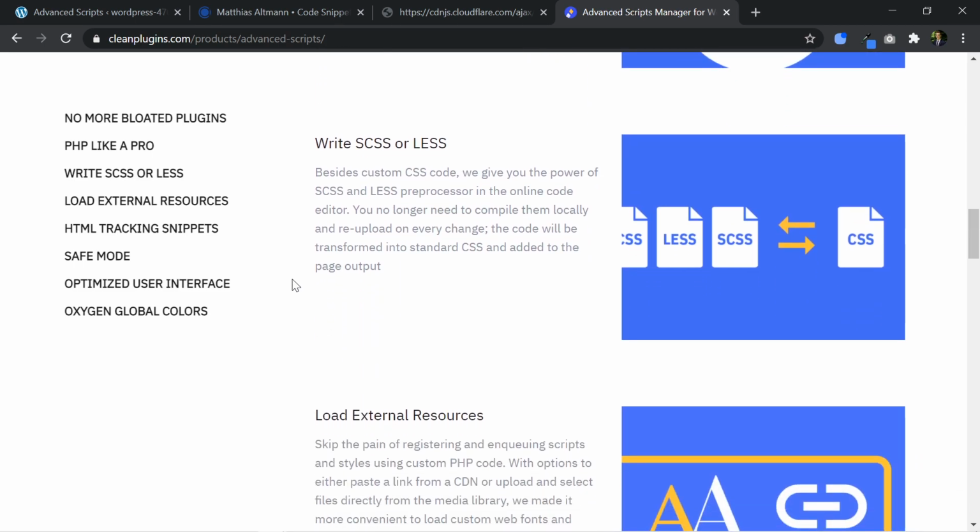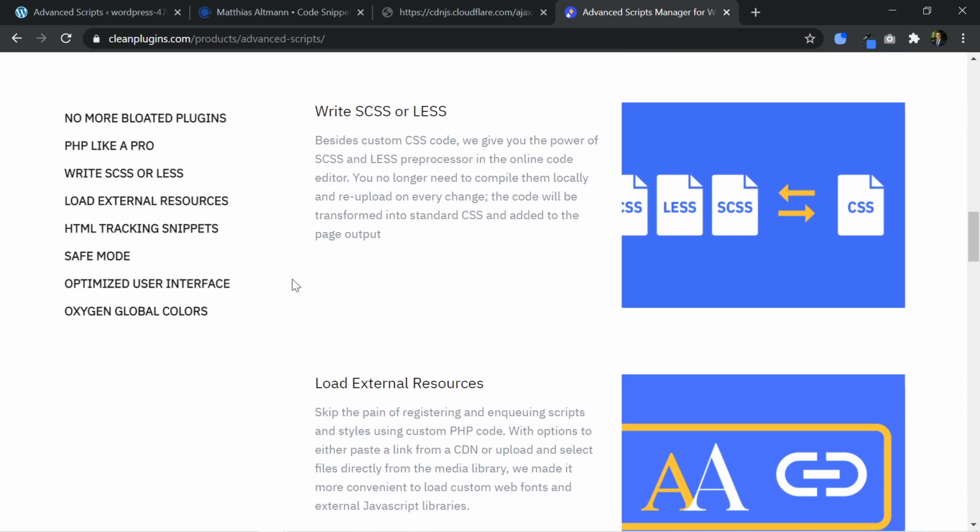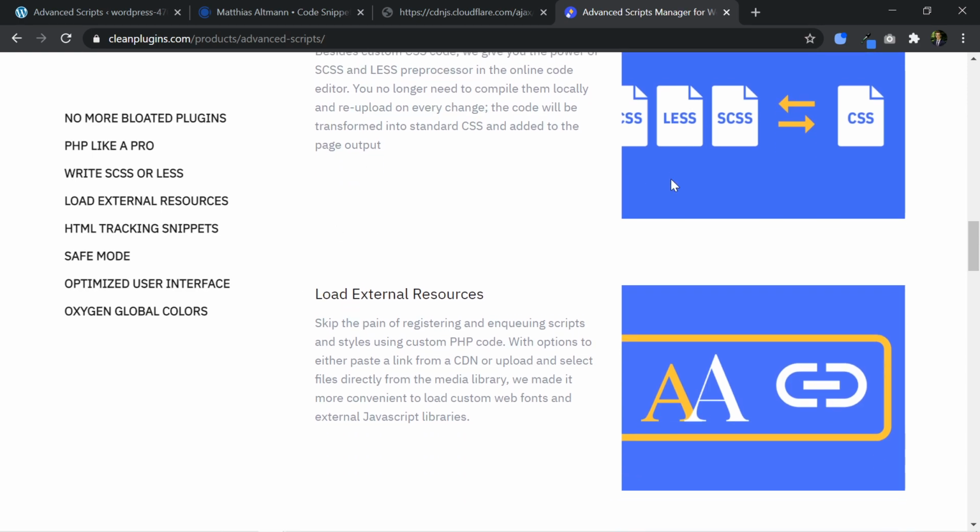You can also write different types of CSS, so SCSS, LESS, and you can write that, and then it will preprocess it and compile it into standard CSS when adding to the page output. So if you write in those languages, which really saves time, using this tool is perfect for you.